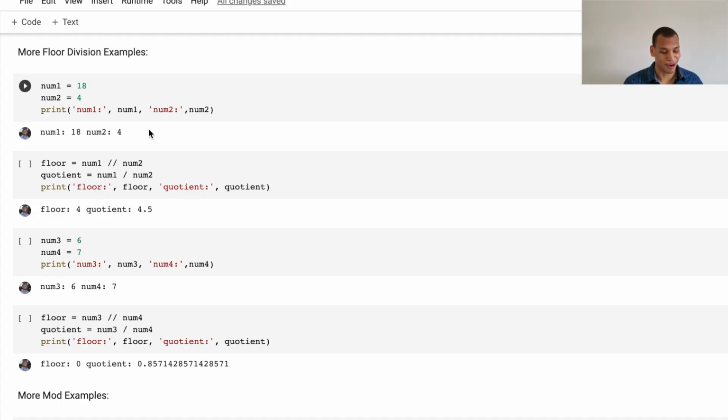Okay, so for more floor division examples, num1 is equal to 18, num2 is equal to 4. Let's print out that information. And now we're going to compare floor and quotient. So we have num1 double slash num2. Quotient is equal to num1 single slash num2. And so what we see over here is the quotient is 4.5, but remember floor is just going to select the largest integer and get rid of everything from the decimal point to the right, take that all off. So it's only going to have 4, which is why we see the floor actually has 4. Bit of a tongue twister.